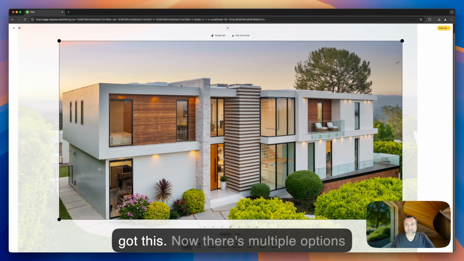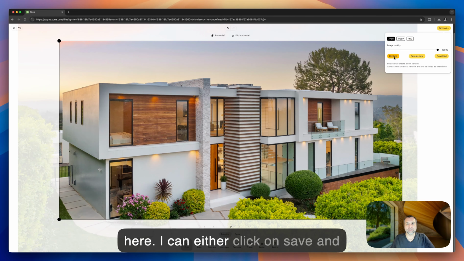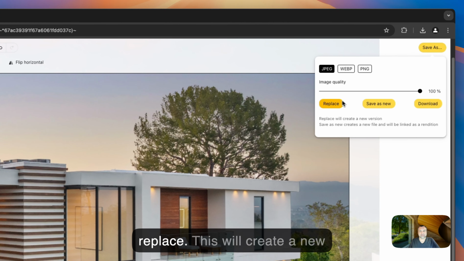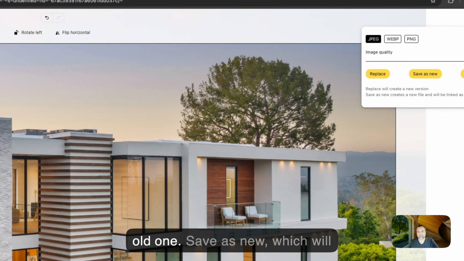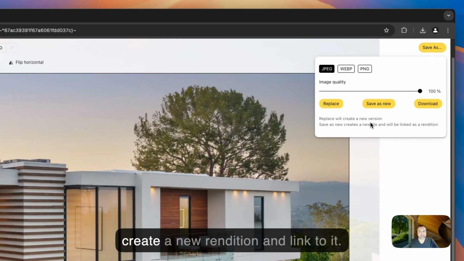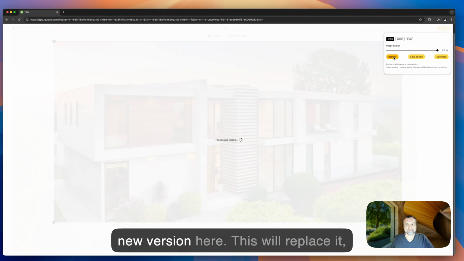Now we got this. Now there's multiple options here. I can either click on save and replace. This will create a new version and create a version of the old one. Save as new, which will create a new rendition and link to it, or then I can directly download it in a different format. Let me just create a new version here.